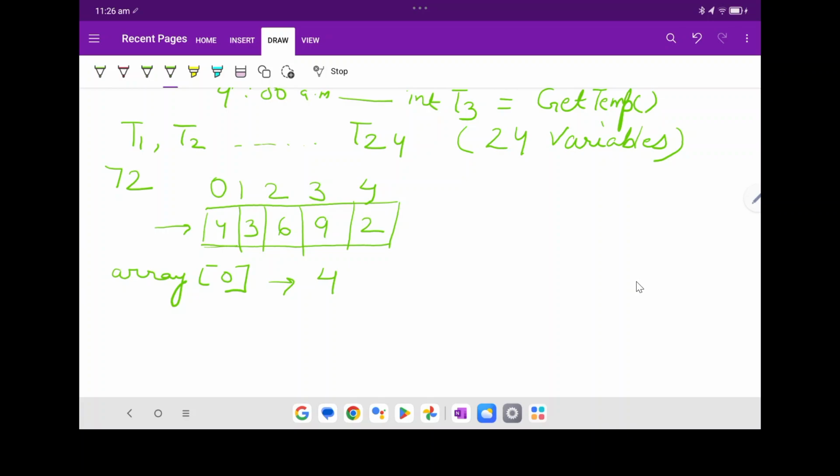Now I will come to the next part. So we have one dimensional array. In short, we say 1D. We have two dimensional array, and we could have three and so on. So more than 1D, we call them multidimensional array.